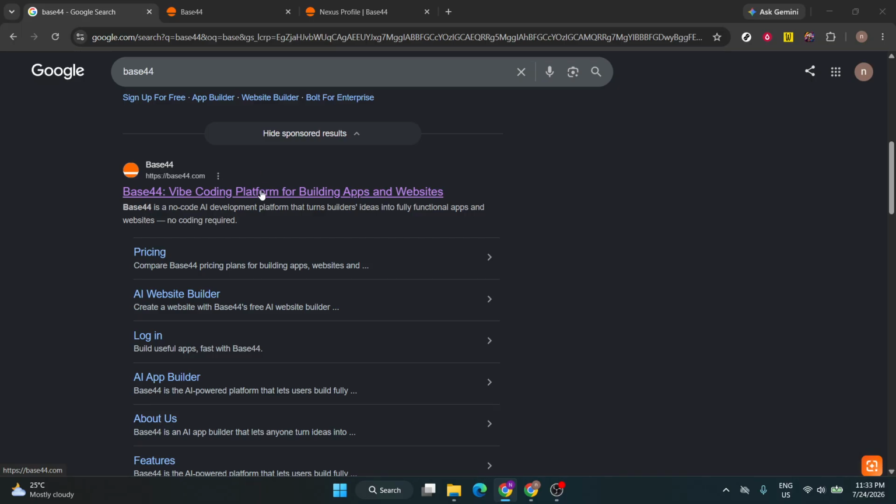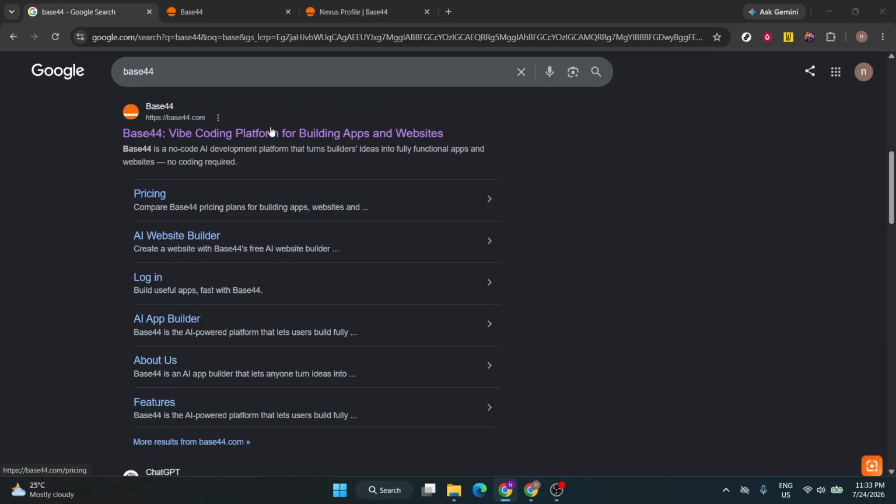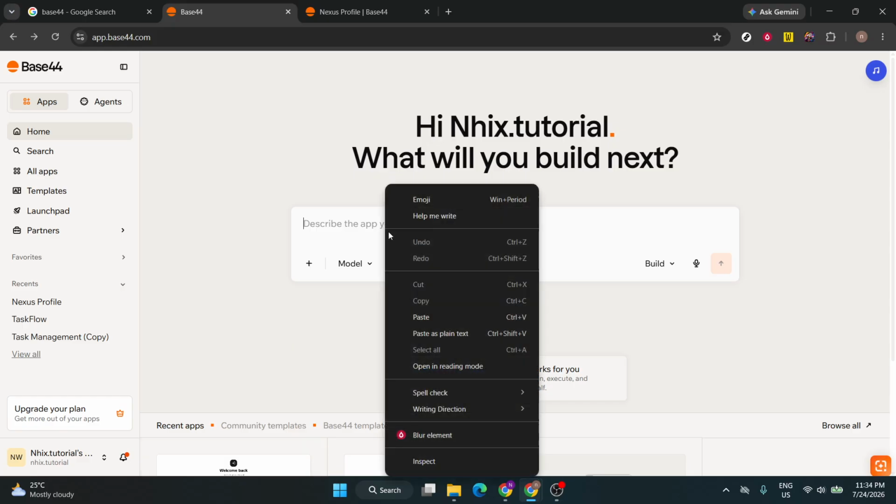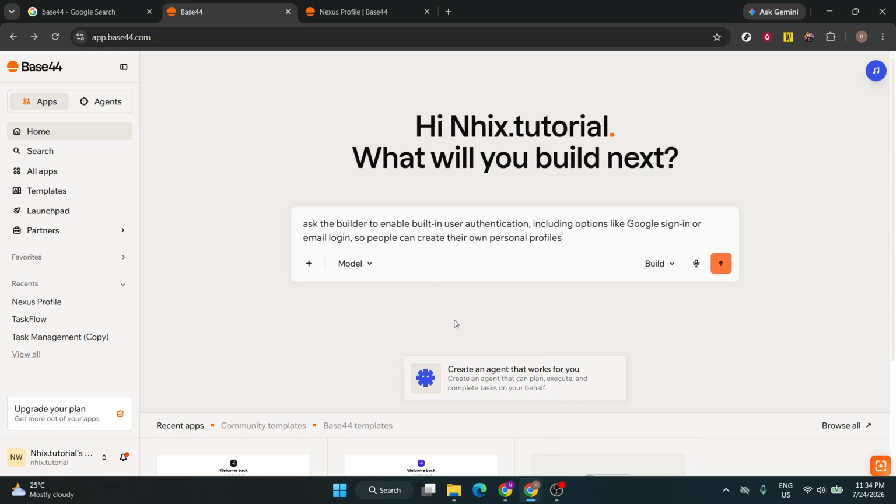First, head over to Base44 and open the app builder. Once you're inside, look for the prompt box, since that's where you'll give Base44 the instructions that shape your app. This is the key starting point because instead of manually building every feature, you're guiding the builder to generate the functionality you need. In the prompt box, ask the builder to enable built-in user authentication, including options like Google sign-in or email login so people can create their own personal profiles.